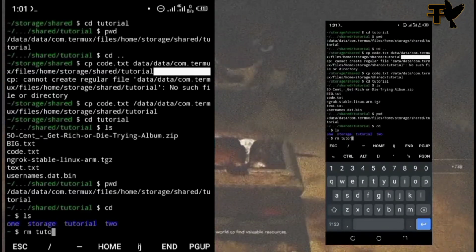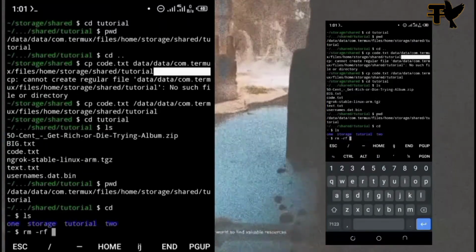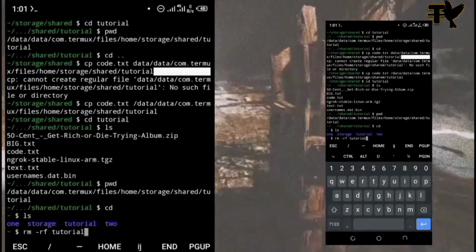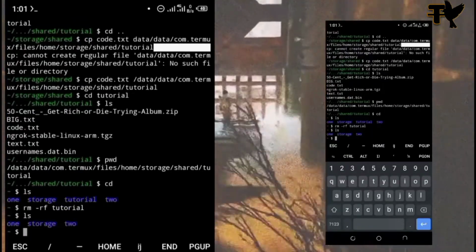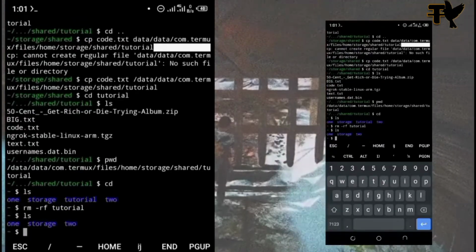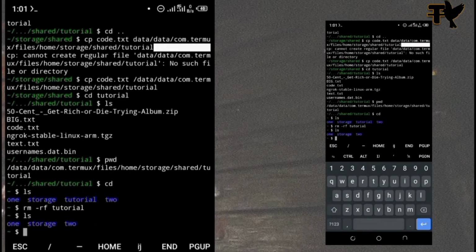We are done with this one. Alright, rm -rf tutorial. Alright, as you can see, the tutorial folder has been removed. So I want to actually give access. I want to give storage access to the tutorial folder in our home directory.